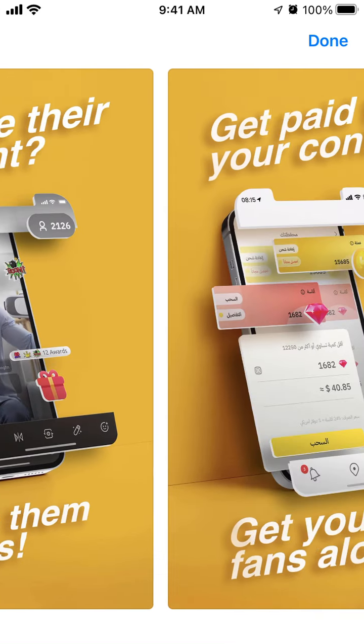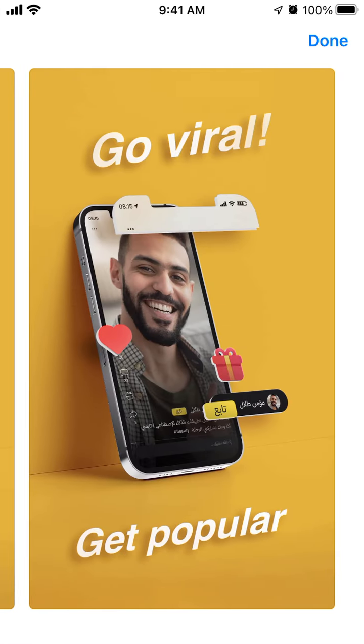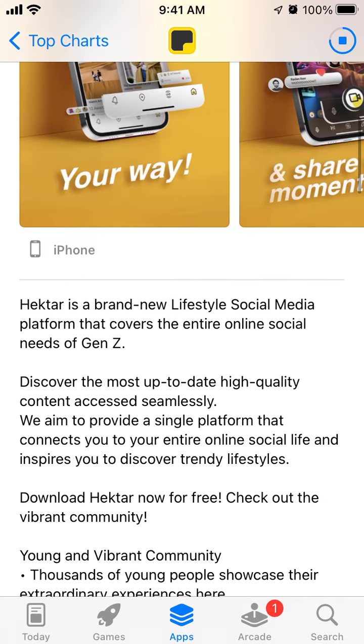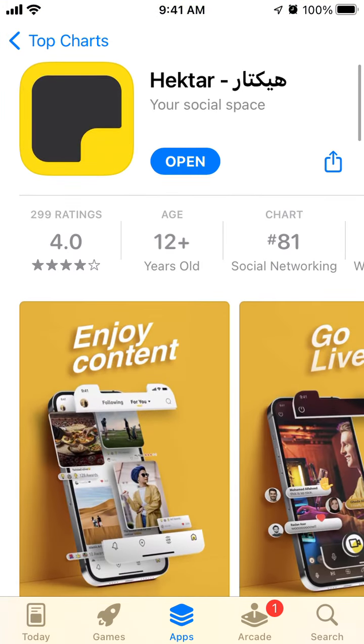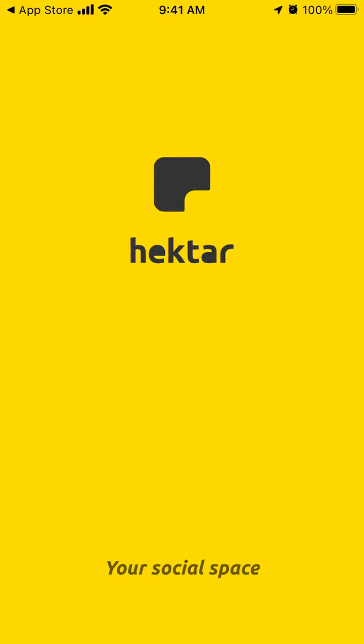But maybe it's just popular in Arabic countries. You can see some of these apps have specific popularity in specific regions and countries. So let's just open it up.